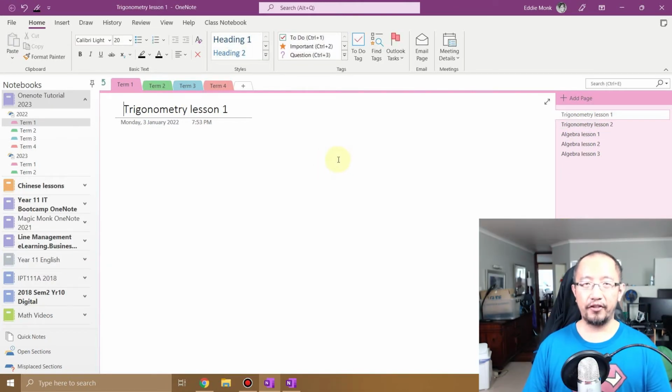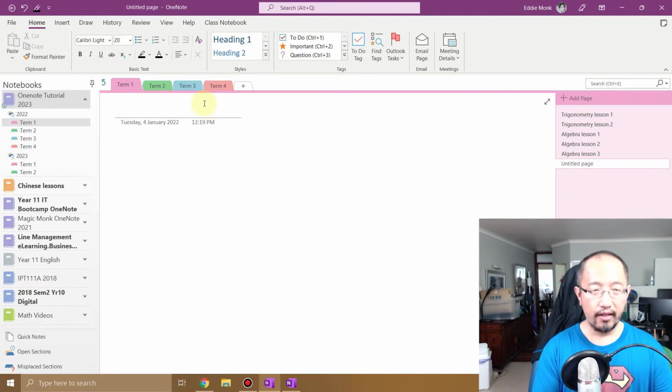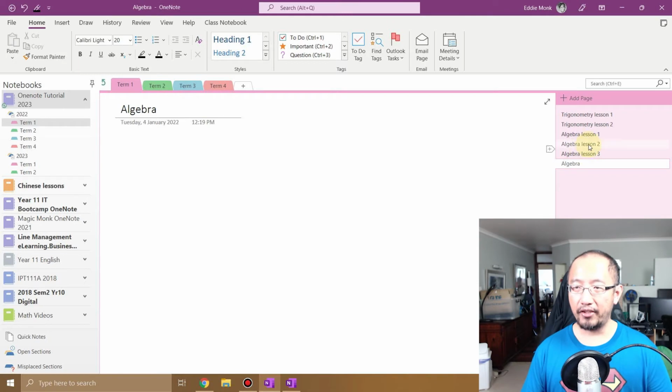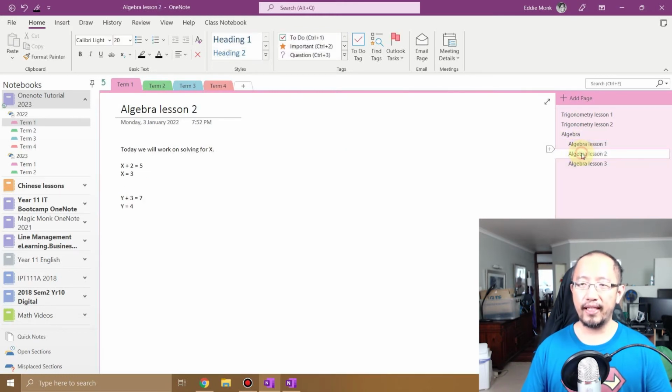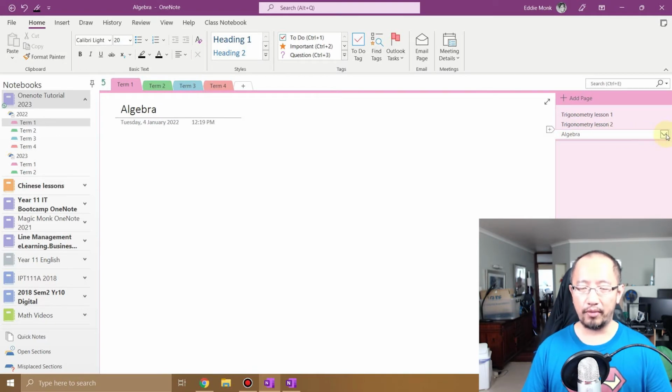Now, another thing you can do with pages is if you don't want to have algebra lesson 1, 2, 3, trigonometry 1, 2, 3 all scattered onto a list, you can have an overall page. So let me just call this algebra. And then I can put algebra lesson 1, 2, and 3 within that section. So just drag it underneath it and then drag it to the right a little bit. Now these 3 lessons are sitting underneath algebra. Underneath algebra, this drop down arrow comes up and now I have 3 pages underneath that.